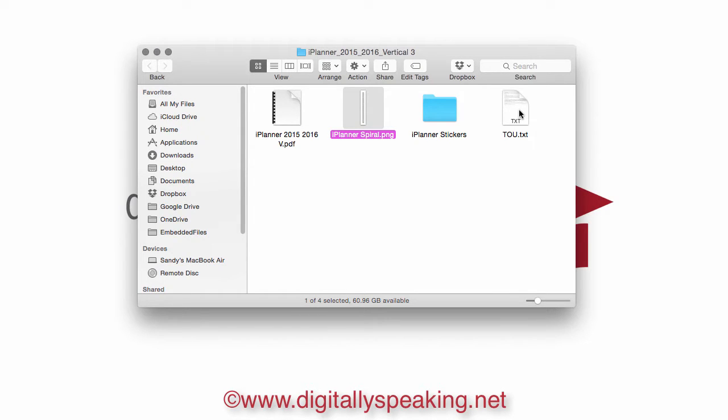And then, of course, the terms of use. And if you open the terms of use, you can also see there's some links in here to my blog and then also the YouTube channel so that you can watch more videos on how to use the iPlanner and some of the other things, some of the other products that are in the store.